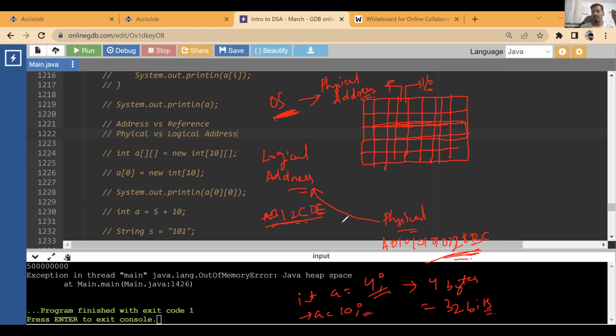Understood? Similarly, there are a lot of applications where the logical address is used. So we always see the logical address of the memory; we never see the physical address. Understood this concept? If you ever get a question, what is physical address, what is logical address, the simple explanation is that physical address is the actual address in memory.